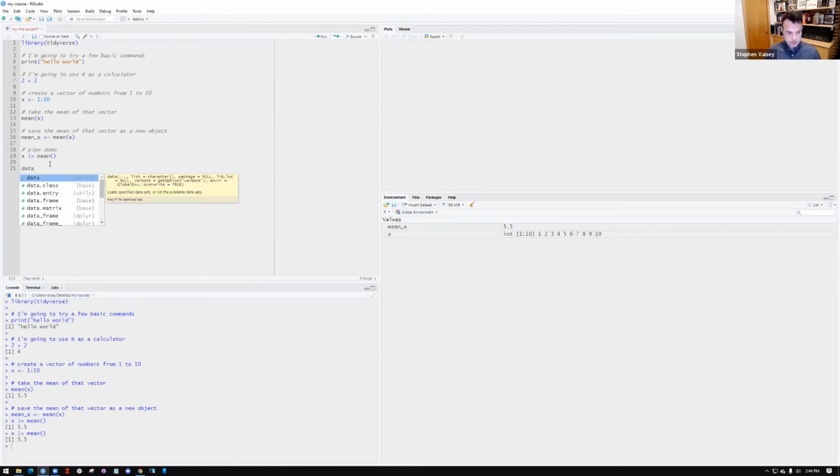We can just do data. I'll make a comment here: bring in mtcars data. So I'm going to say data, and I'm just going to type mtcars. Because this comes with R, I'll show you how to load a data set from the disk in a minute. But I want you just to see we can demonstrate some basic stuff with this. Because this comes with R natively, we can just do data mtcars.